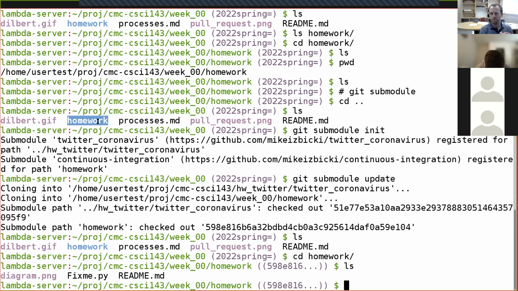Good question. Any other questions so far? If the submodule has changes, but you've also made changes on your local machine, how does that work? Is it also using branching?